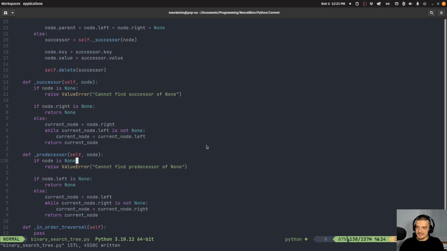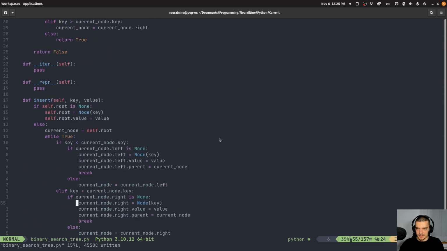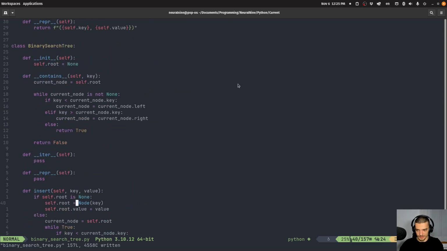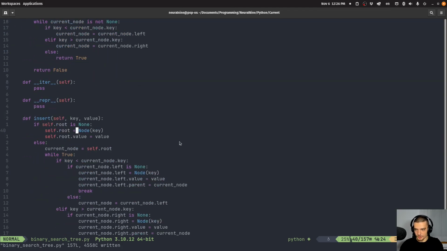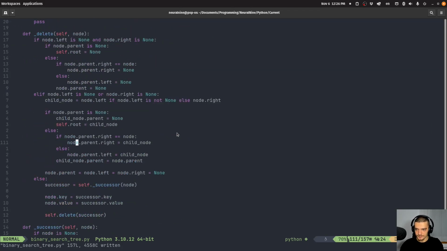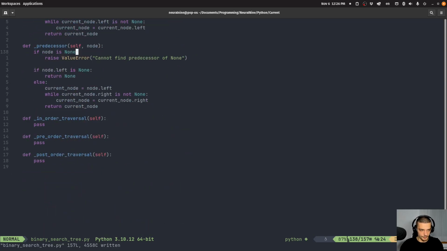All right, so the last thing that we need to implement before we talk about the runtime complexities is the iteration, and of course also the representation, but the representation is just going to be a string version of the iteration. So let us implement the traversals. And we're going to do that here as generators, because I want to be able to iterate over it. And because of that, we're not just going to print, we're going to actually yield. So we're going to yield from the traversal functions.